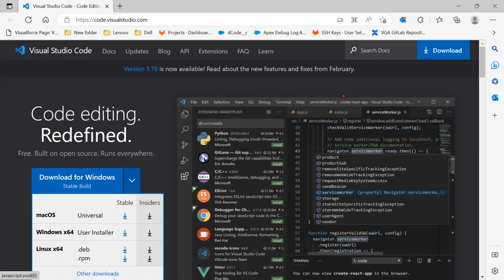Is it downloaded? Let me know once you guys are done with the download. So go to code.visualstudio.com. If you are using Windows, directly click on download for Windows. If you are on a Mac or a different system, just use the stable one. Do not go for Insiders.